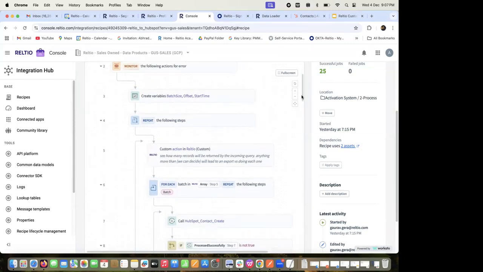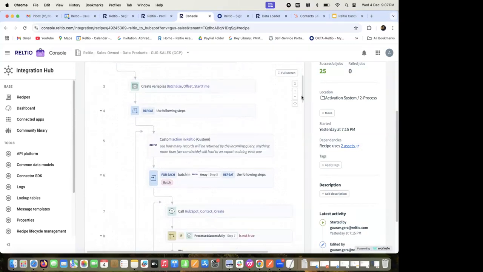We have advanced error handling capabilities that help you seamlessly and dynamically handle anything that might happen in these recipes, whether it's notifying something, retrying. You can make any sort of API call you want within the Reltio system. And of course, you have our library of over 1,000 pre-built application connectors that you can drag and drop as you please. There's no limit to the number of connections you can have within a recipe.